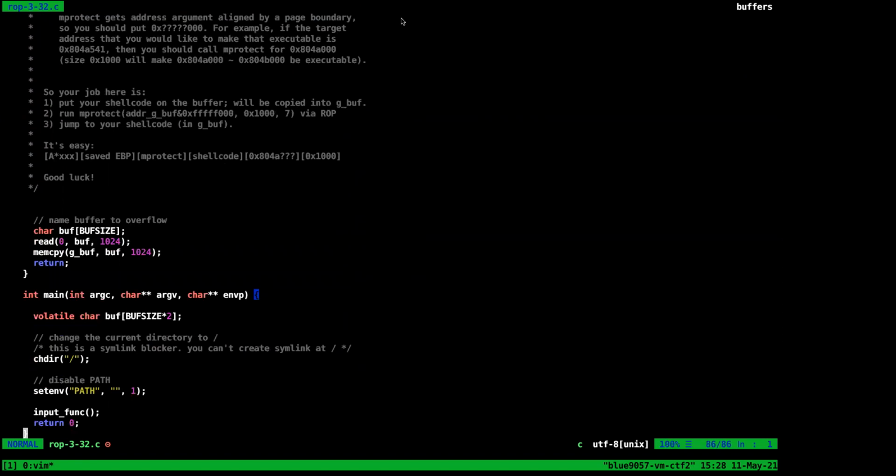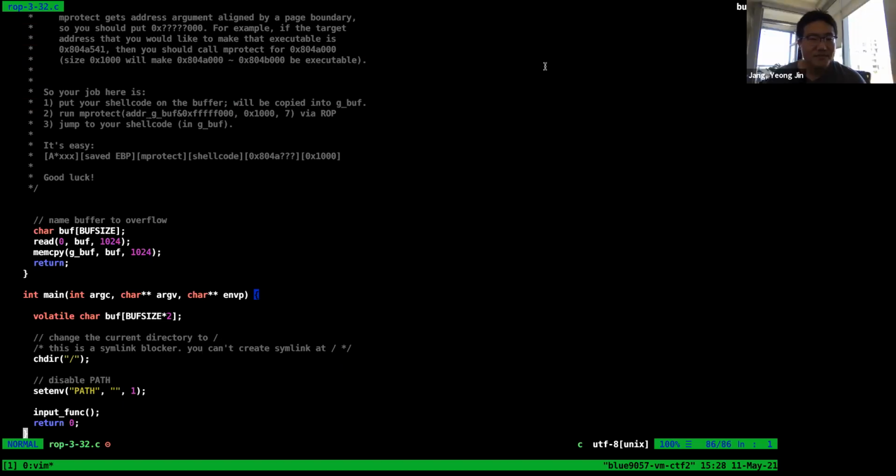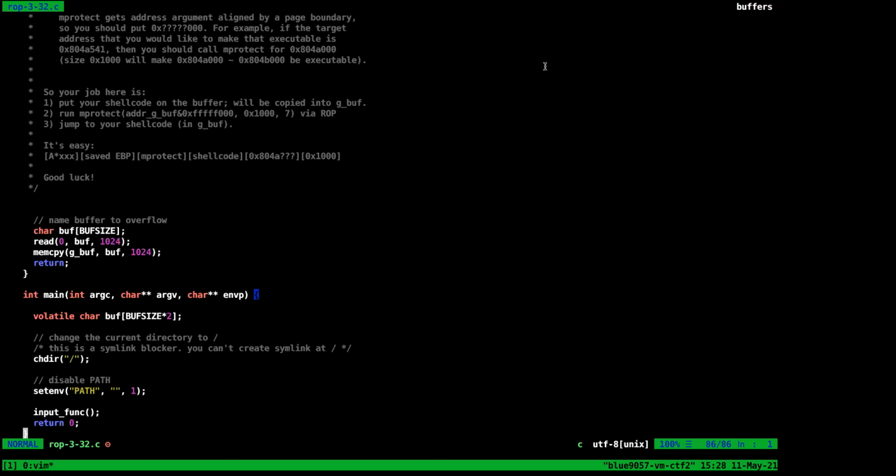Professor, I have a question. In the code, we change directory to the root. So that means I cannot make a core dump. That's right. Oh, I understand. Yeah, so you don't need a core dump if you can attach to the debugger.